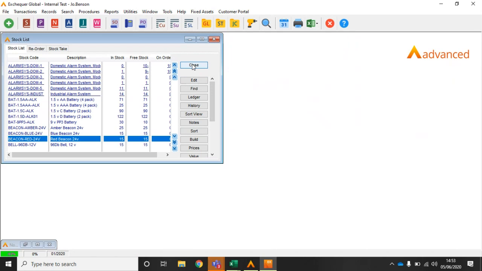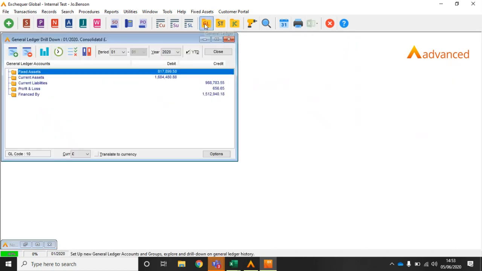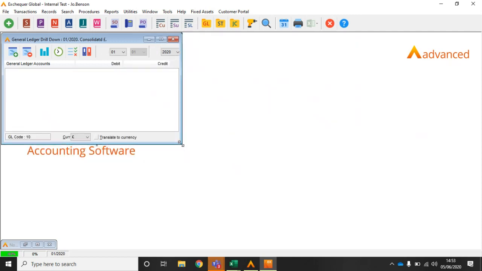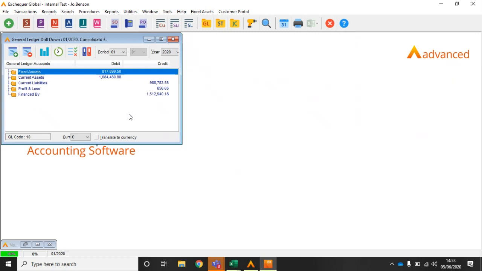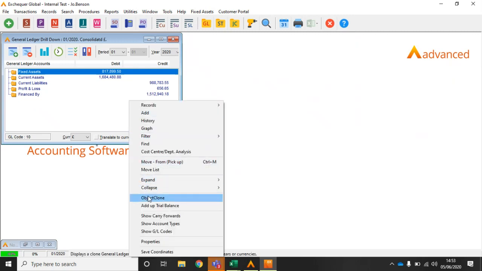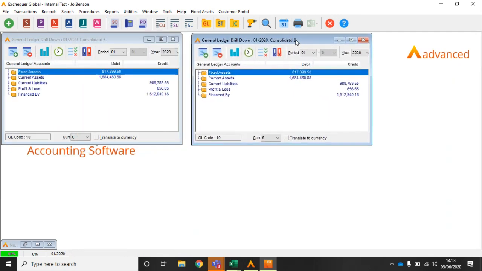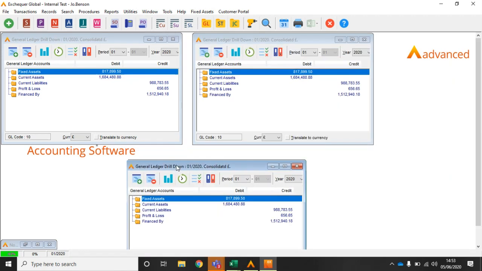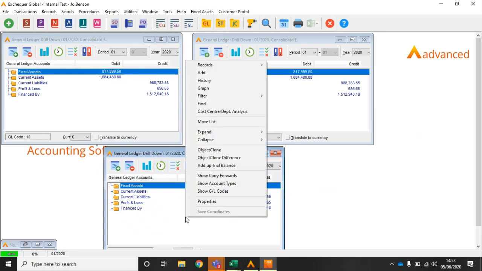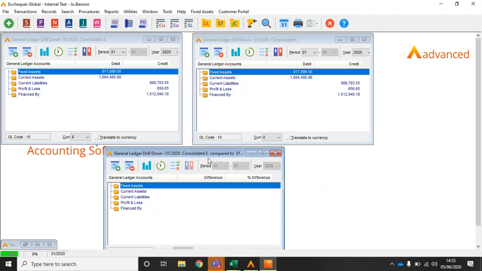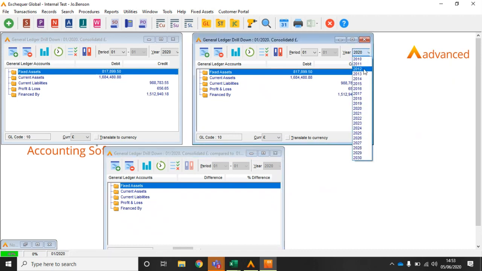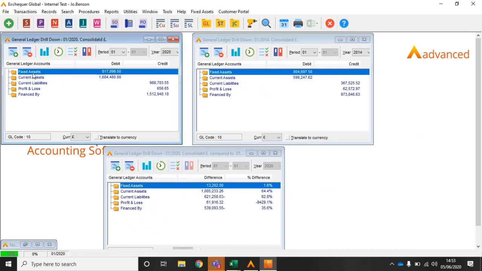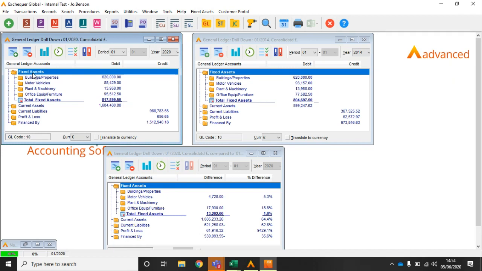And then the last little Exchequer tip, which I really like, is the general ledger clone. So again, with the use of resizing and moving your screens around, if I open my general ledger tree and then right click and do object clone, it will open another general ledger tree for me. If I then open a third, drag it down here, and then do object clone difference. What this is going to do, if I set this to a year, it's demo data, so a year that's got some data in it, it will tell me the difference between the two screens, and anything that I do on the first screen is reflected on the others, so we can see the percentage difference and the value difference.